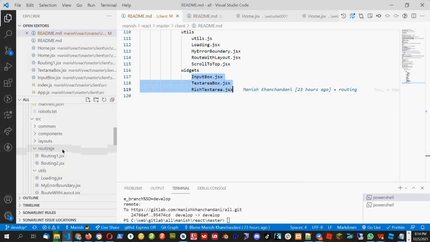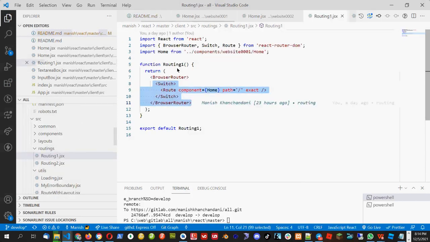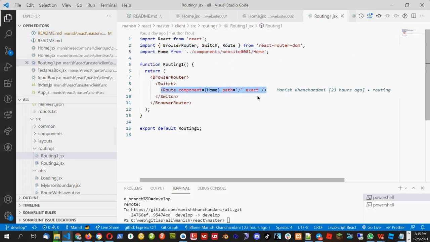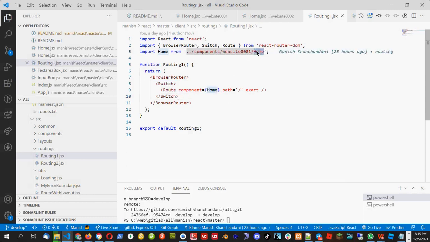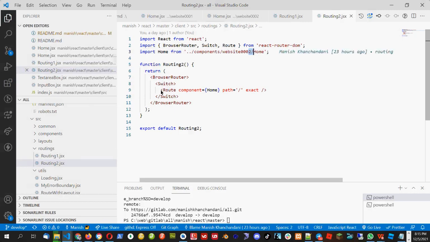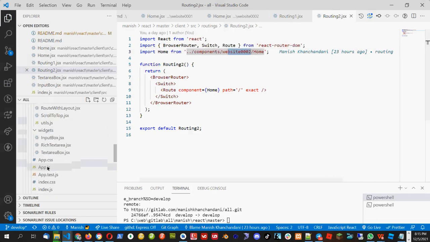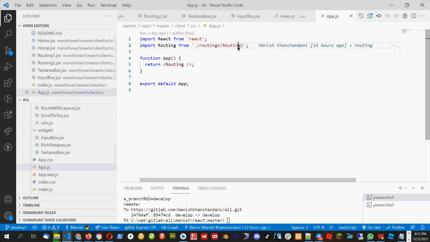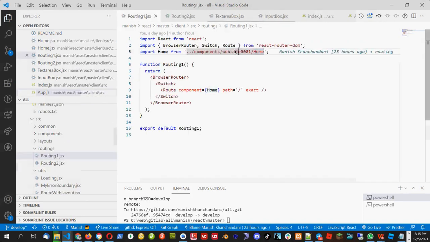Then we went to the routing 1 and we added a simple routing by importing home from website 1 and just one route of home to that website 1 home. For the routing 2, we import home from the website 2, and we have only one route for the home in the location website 2. And in the app.js, we call routing from routing 1. If I call routing 1, it will be pointed to my website 1.